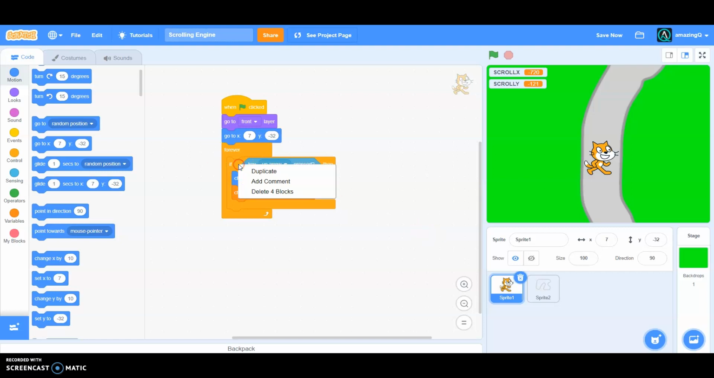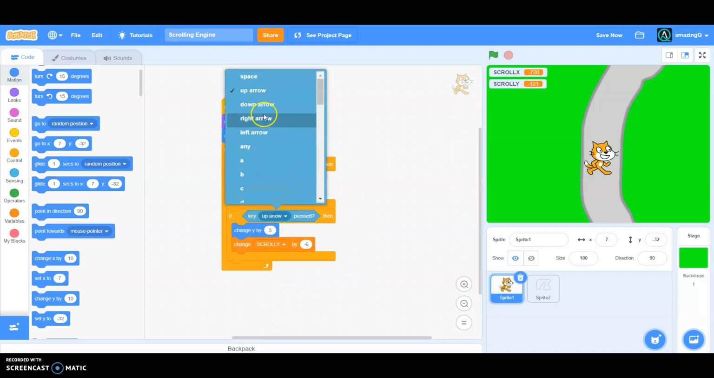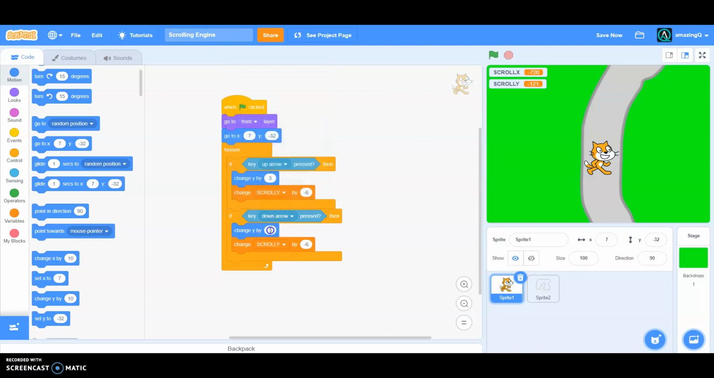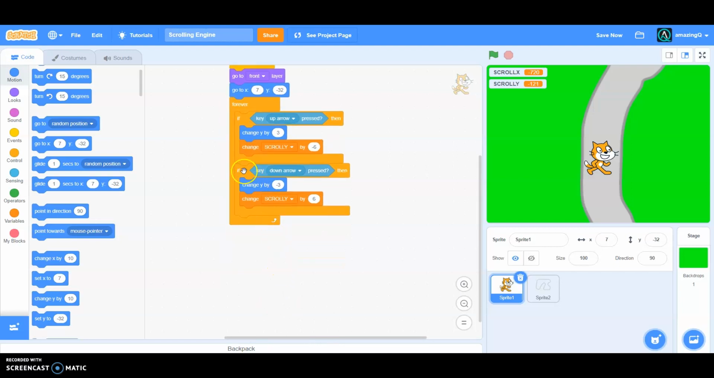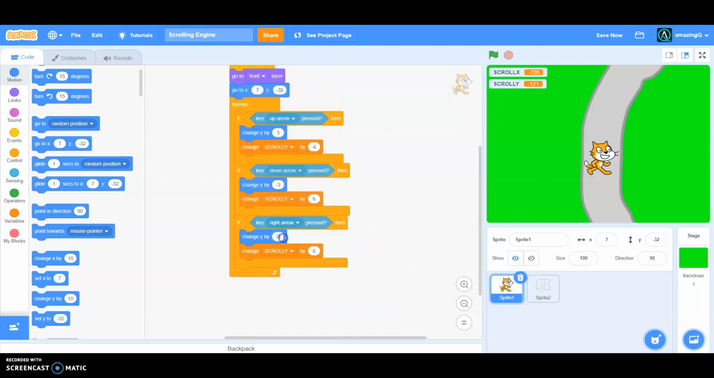Now duplicate it. Now change it to down arrow. Now here say -3, and in the scroll Y 6. Duplicate it. Now say here right arrow key.